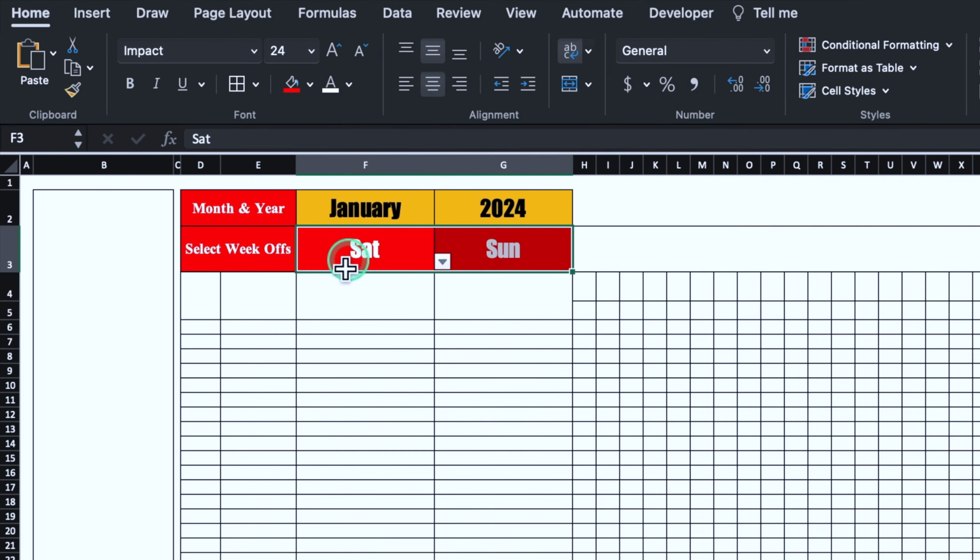OK. So currently it's Saturday and Sunday. Whenever I'll select none, it will be blue. Perfect. And whenever we will select any other weekday, it will be red. Means it will be highlighted in red. I'll do it Saturday and Sunday.